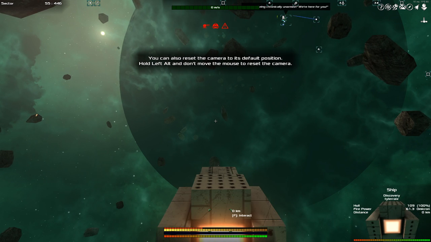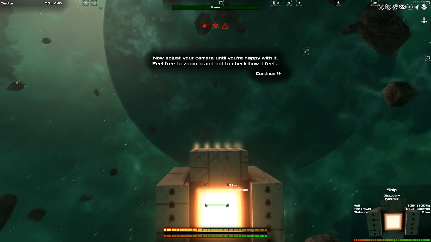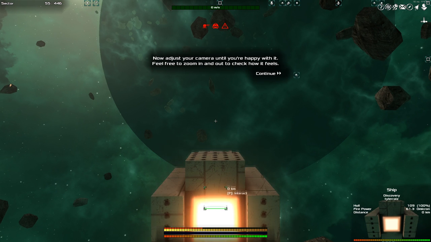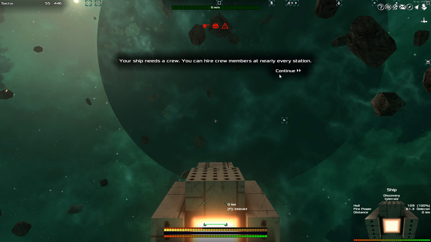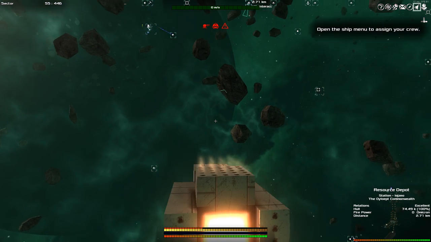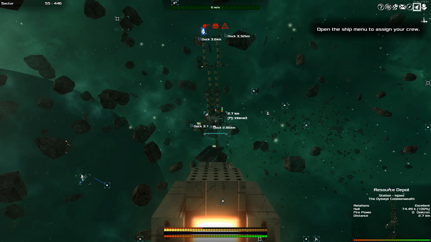We can also go side to side. Alright, hold left alt to adjust to the default. Okay. Continue. We need a crew. Yes, we can hire crew members at any station. That looks like a station.